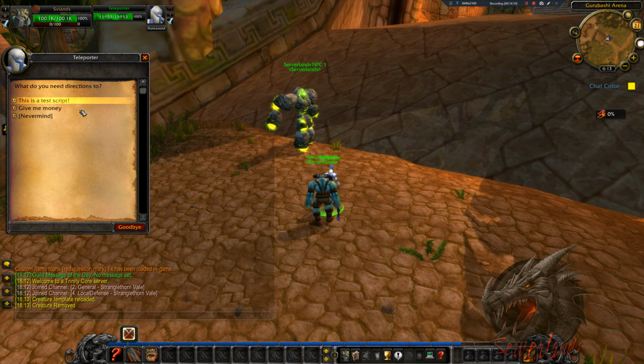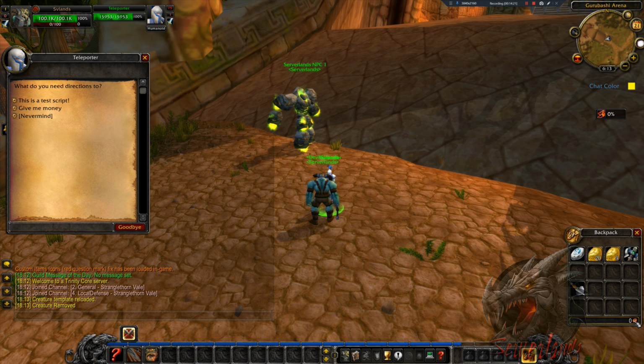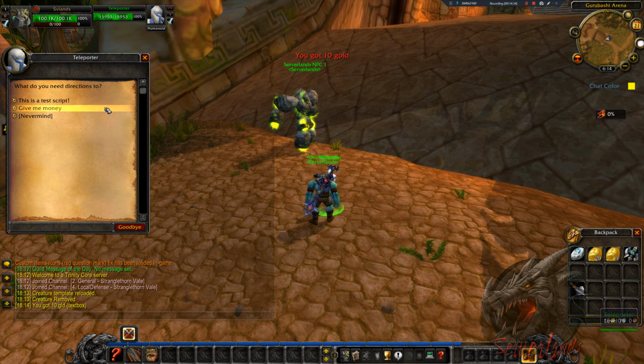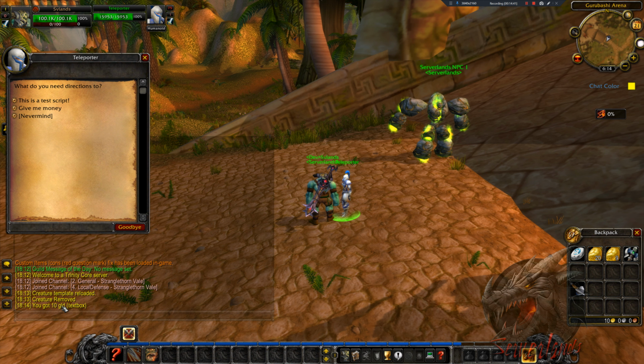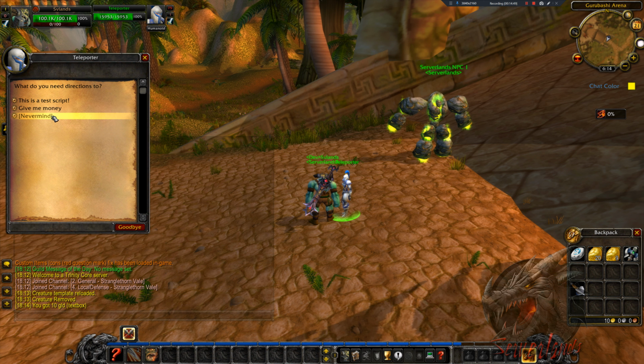Alright, so we have 0 gold, which is pretty good. This one does nothing other than refresh the entire menu. When I do never mind, it will close the menu. If I do give me money, it should give me 10 gold, and it sent me 2 messages. One of them is here, you got 10 gold in red, and the other one is you got 10 gold, missing O, text box. So after that, we cannot use the system anymore. We cannot do anything, that nothing really works.